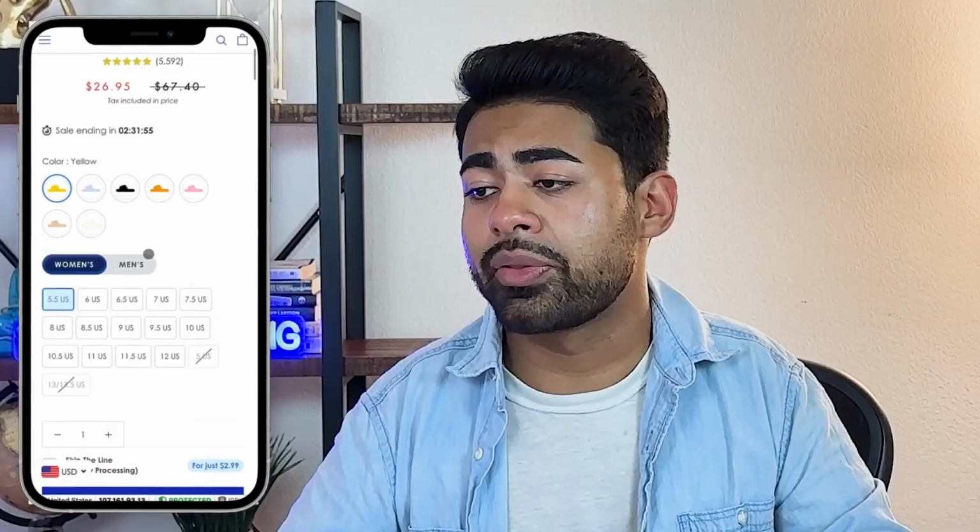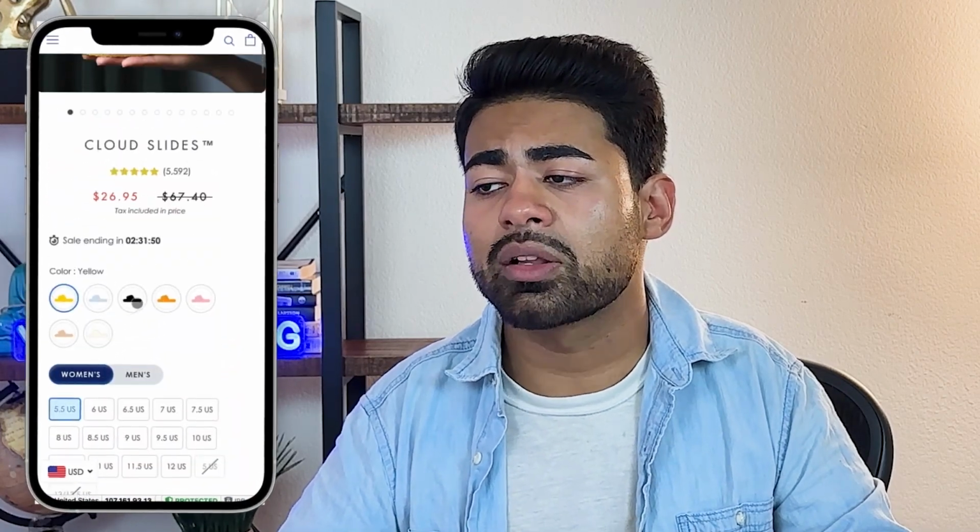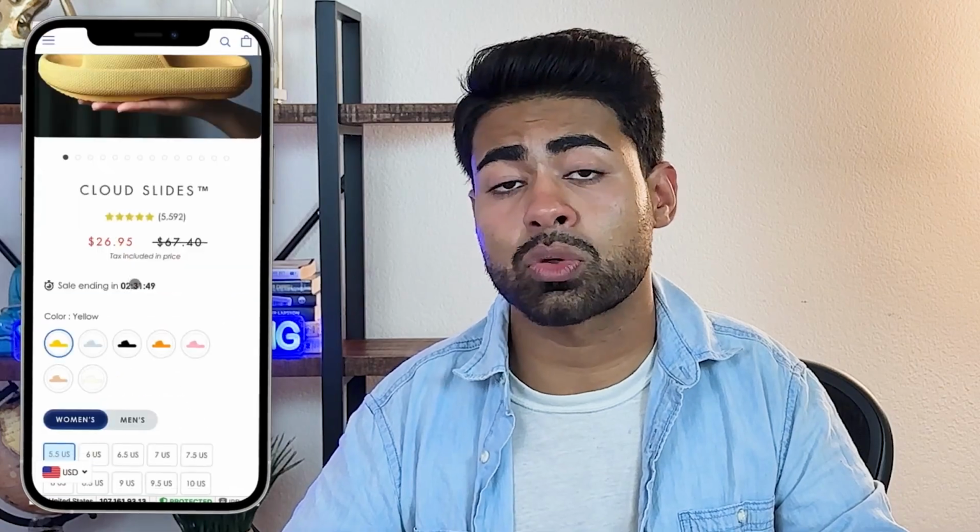Now, can there be things that could be improved? Of course there could be. The first thing that I would improve in this layout is maybe having the add to cart button a little bit more on the top, so not a lot of scrolling is needed.